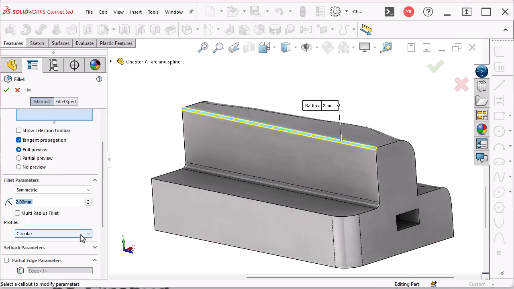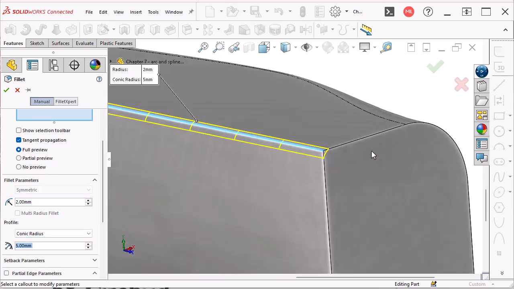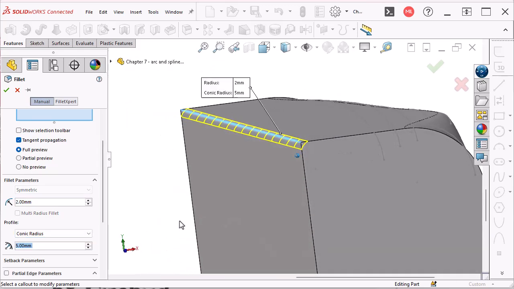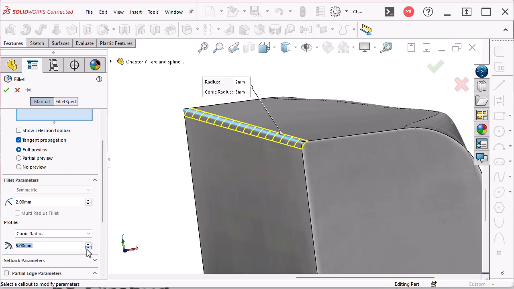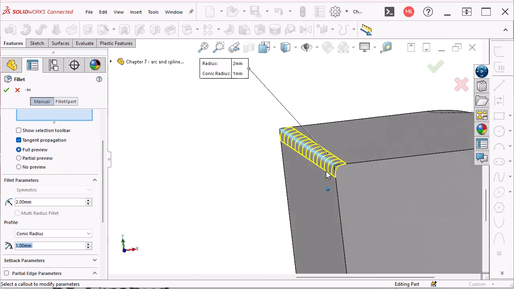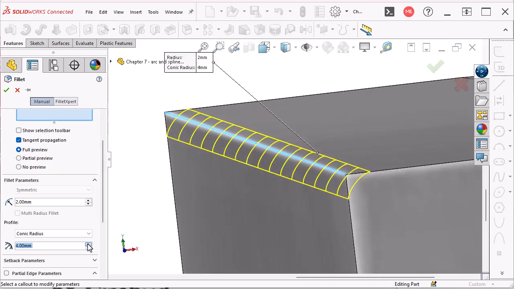Another option is the profile, and you can have a circular, a conic rho, or a conic radius. These are just two different ways of configuring a conic fillet. And the conic is essentially a non-circular radius. If we take a look at how this works, if you set this radius very small, see, it's taking up the same width, but it's making it either a sharper or a duller fillet in the same width. So it's not a circular or arc-based fillet. It's based on the conic.